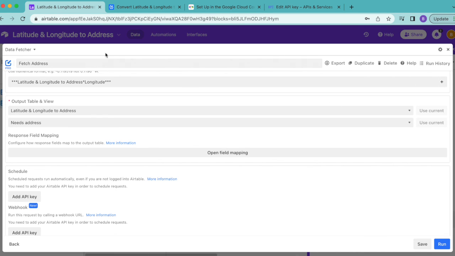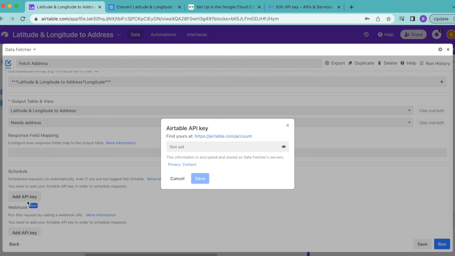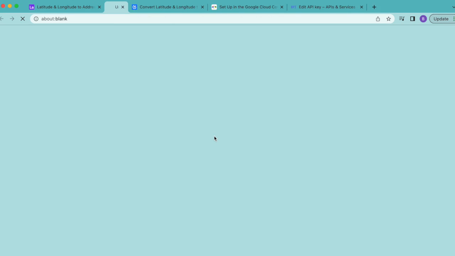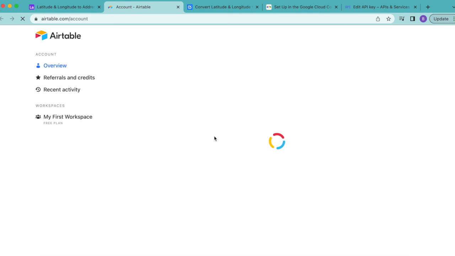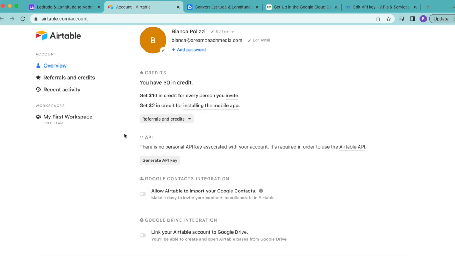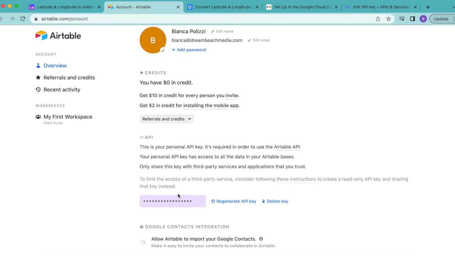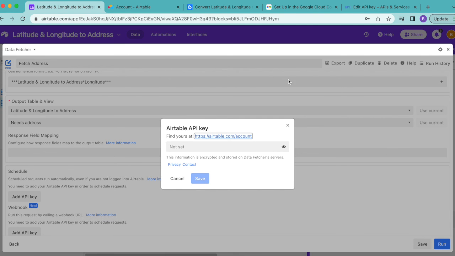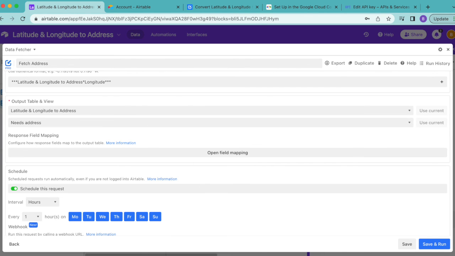So once you've upgraded to a paid version of Data Fetcher, you can then come back to the step and it will now look like so. Here we can add our API key simply by clicking on that button, and you will be redirected to your Airtable account for this API key. Here we'll arrive at our Airtable account overview. If you scroll down, you have a button that says Generate API Key, so we can copy this over back to our Airtable account and paste it into this input box. Select Save, and it's really as simple as that.